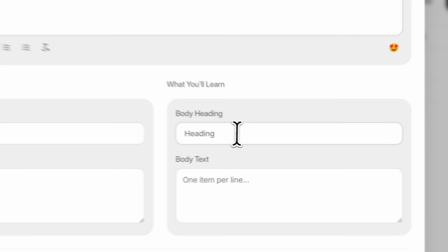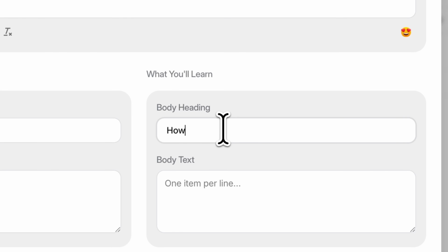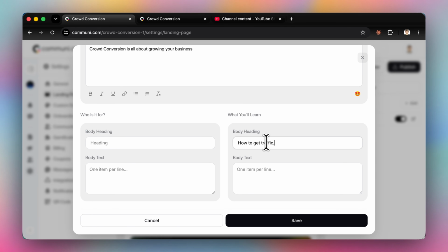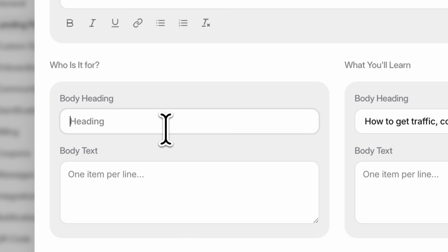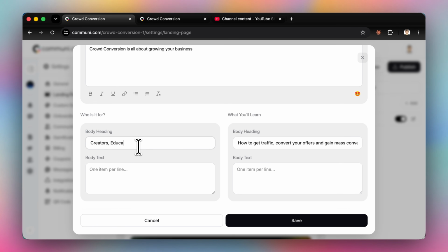And then we can add in what you'll learn. So for example, how to get traffic, convert your offers, and gain mass conversion. We'll just say that. And then we'll have something, who is this for? Creators, educators, and people who want to earn online.